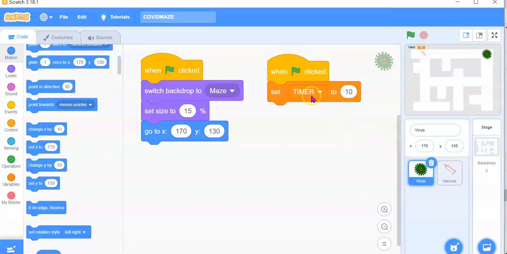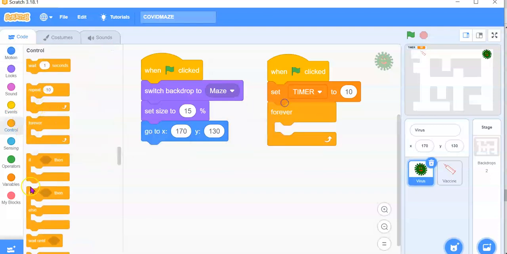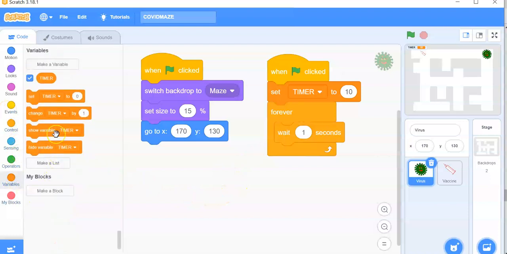So for green flag, set timer to 10, and for every 1 second, so forever, wait 1 second and change. So under variables, change timer by -1. Okay, so you can pause the video here.